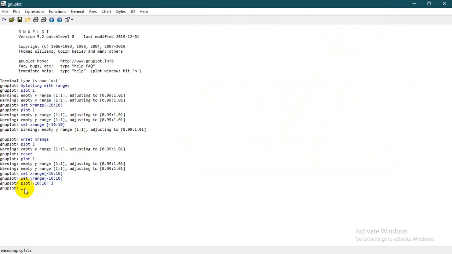The next thing is how to plot different functions. We are going to see how to plot different functions in the next tutorial. So from here we are going to end our plotting with ranges. We have seen that you already know how to place the different ranges when you want to plot.